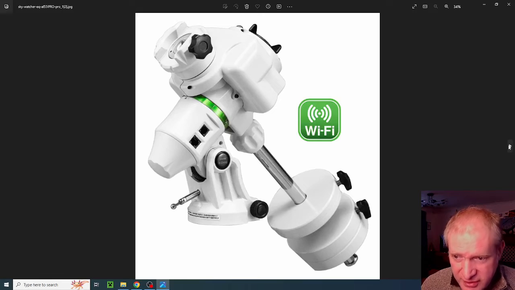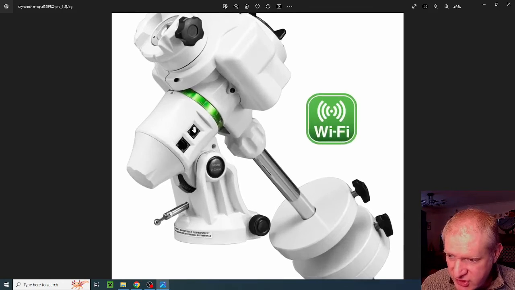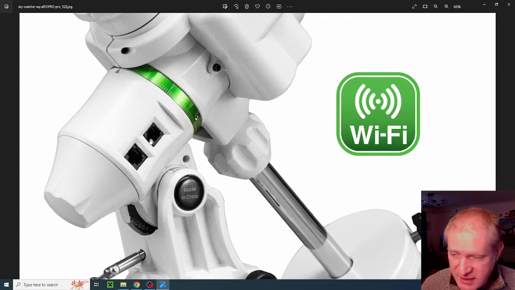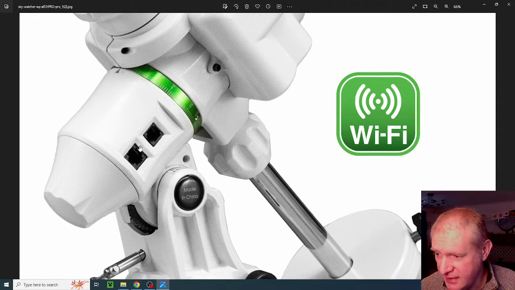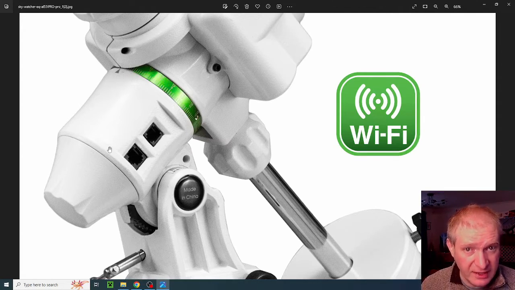Same view, but on the other side, we can see we've got two additional ports. One of these is for a guide port, for an ST4 port, and the other one is for your hand controller.